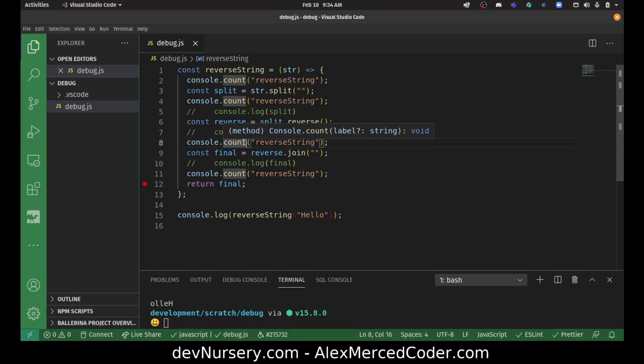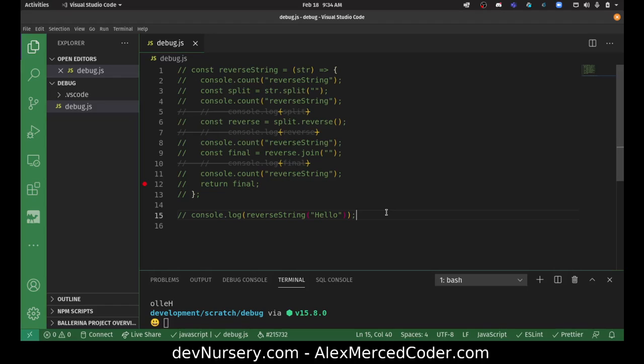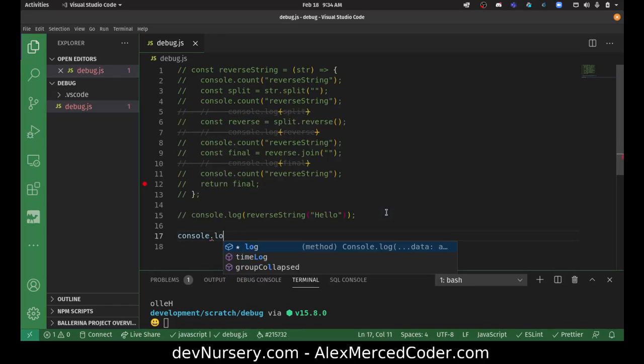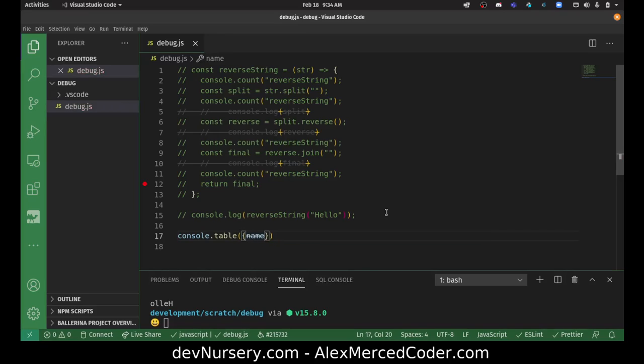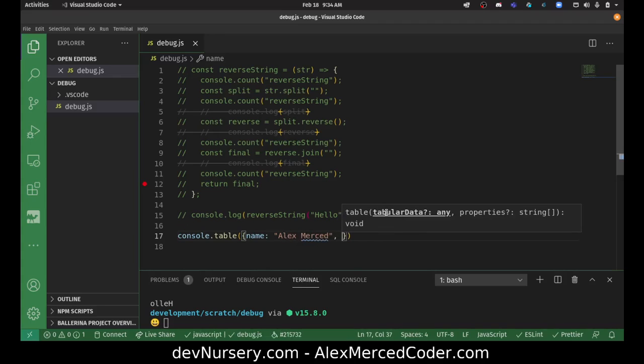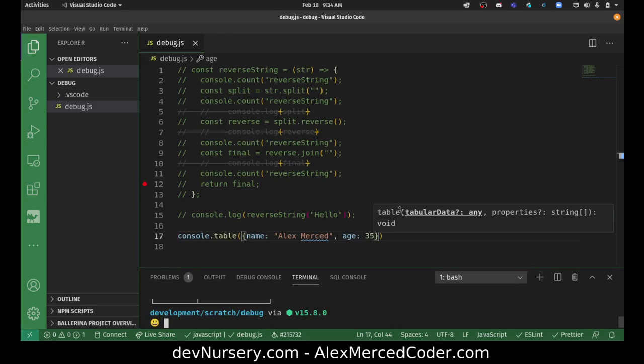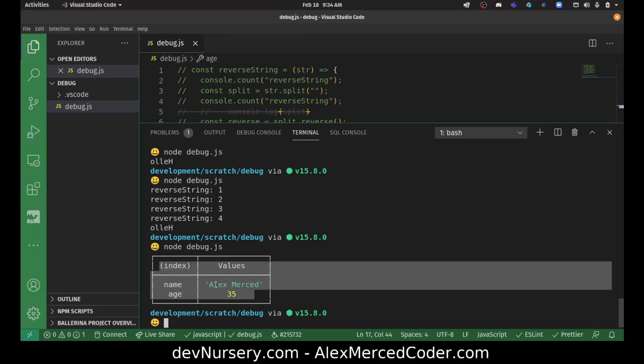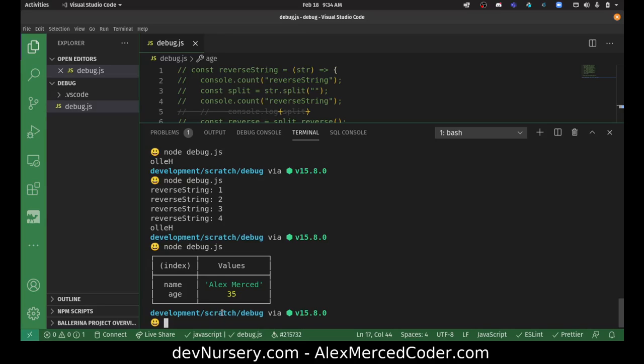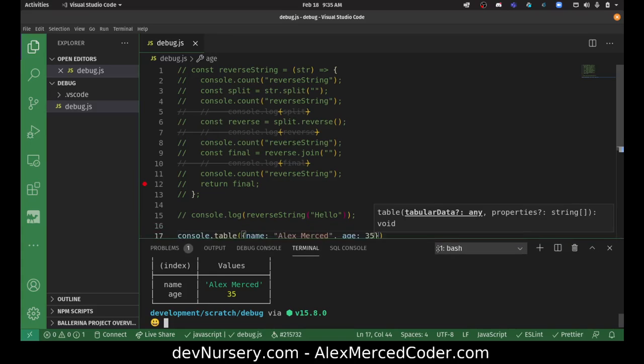Okay, so console.log, console.count. Console has a lot of really cool stuff inside of it that's pretty useful. Now, just to show you some other things that are cool about console, I'm going to comment out all this. Other functions that there are, like console.table. This can be really useful if you just want to inspect how an object looks. So I'm going to say, hey, name Alex Merced, age 35. And see, it creates a nice little table of the object. So name, age, name Alex Merced, age 35. Okay, and that can be really useful when just trying to inspect what's inside of a particular object. So that's pretty cool.